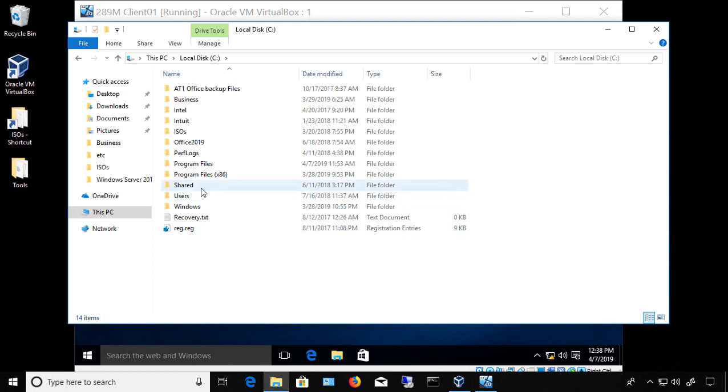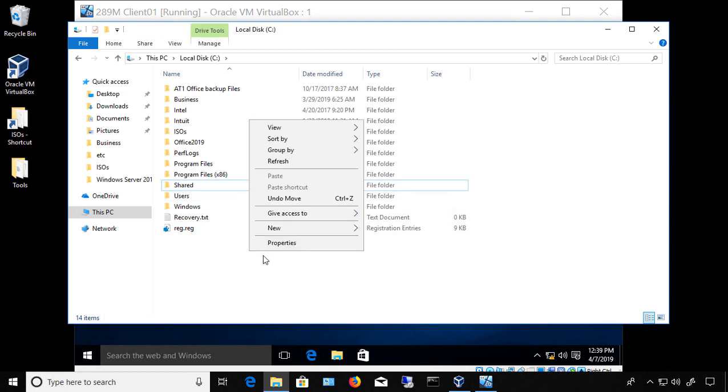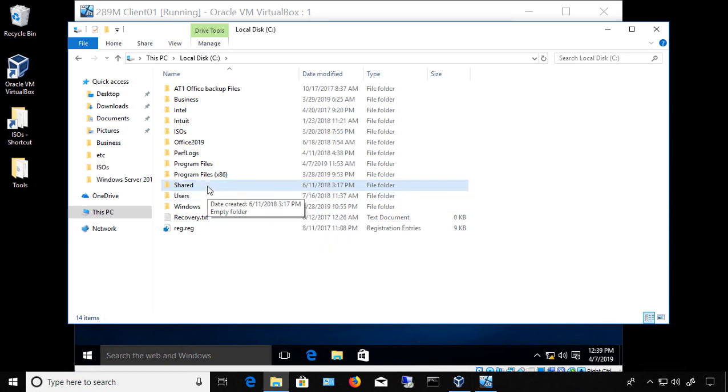Now, I've created a folder called Shared. You can create your own just by right-clicking and choosing New Folder, and then name it Shared or whatever it is you want to call it. But Shared makes it easy to remember that that's where it is. It's right on the root of our C drive, and this is going to be the Shared folder.